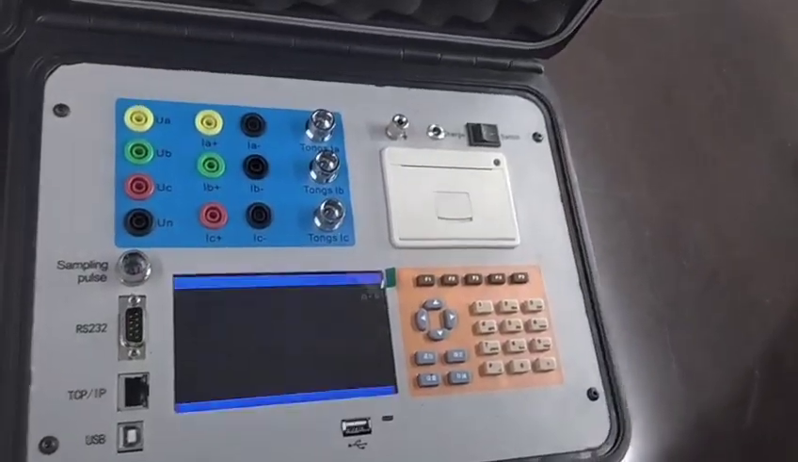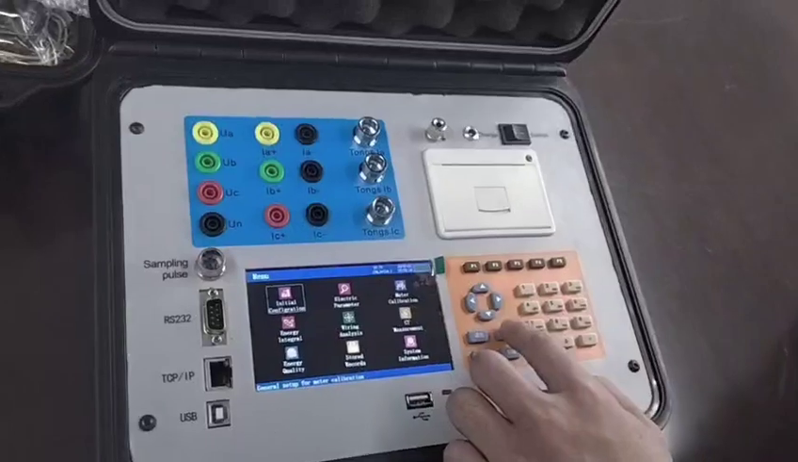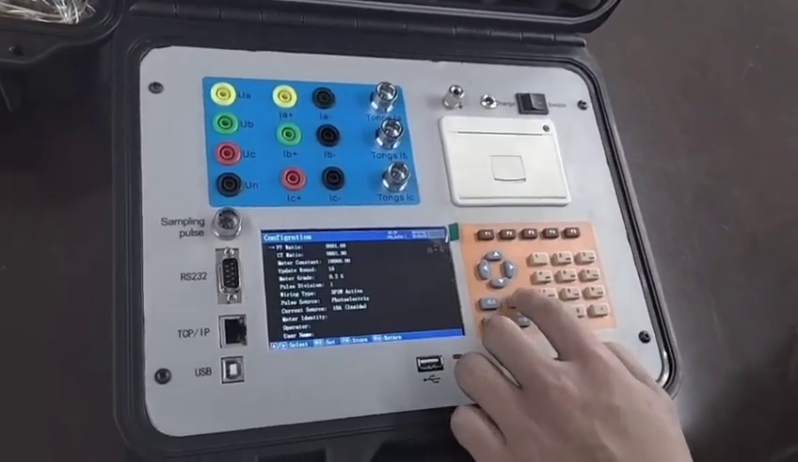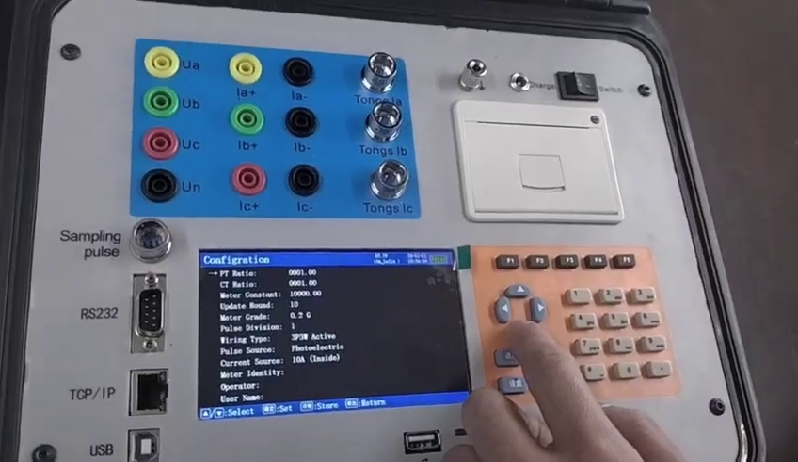After pressing the power on button. After the instrument is turned on, first perform parameter settings. We enter the first interface.